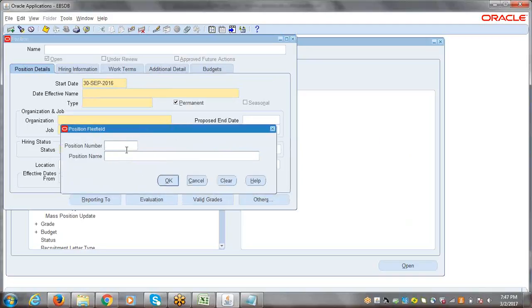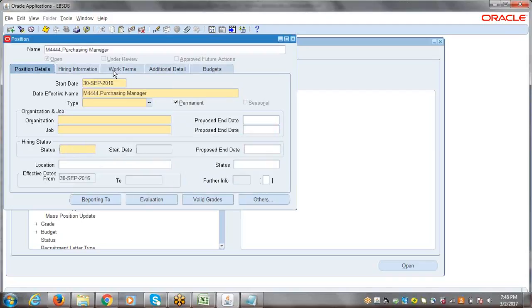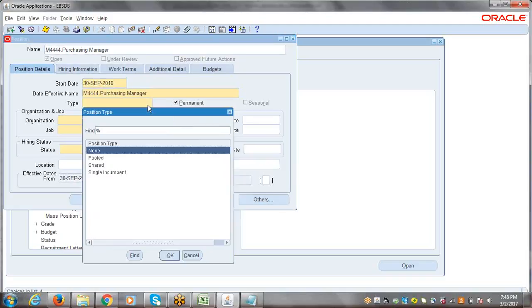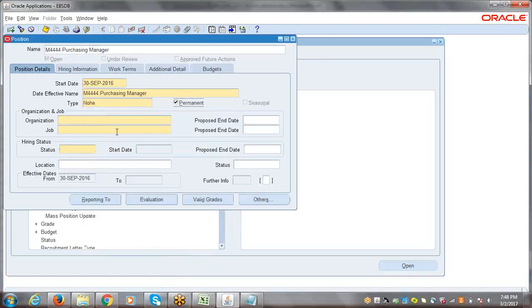Give the position number. Say position number P4444, or say M for manager. Of course purchasing manager, but I'll just give M4444, and the position name is purchasing manager. Then say OK. And within the organization, how you want to classify this position, different classifications we have, but we don't need to focus on that. This is not our job. We are just trying to understand how to create a position. Select none. Anytime you can change it, not an issue.